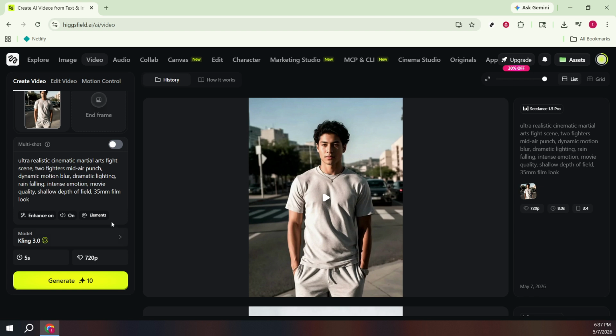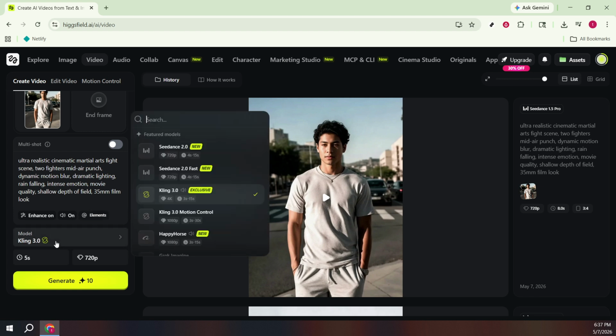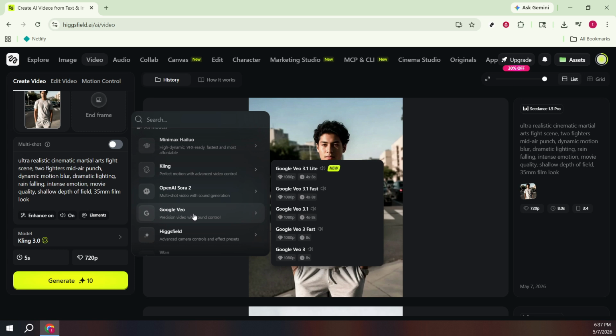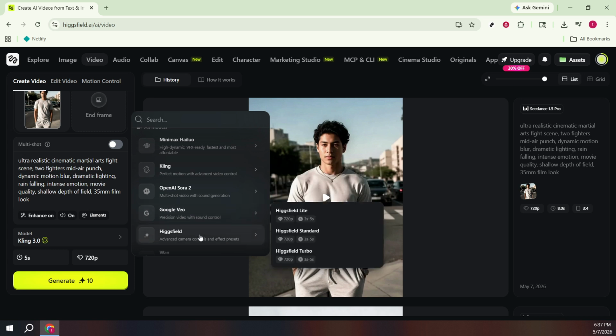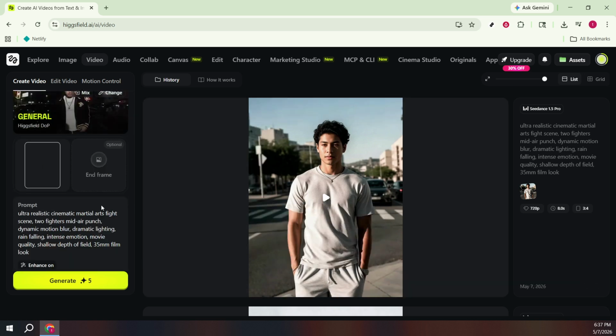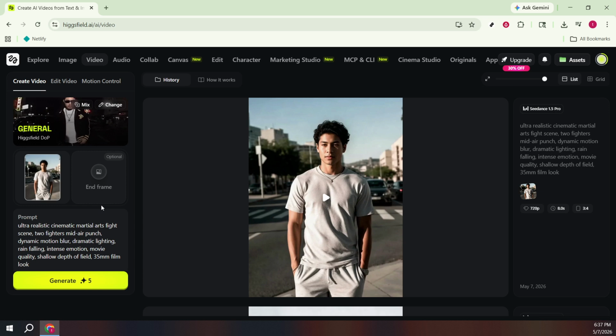Choose a model. Different models balance speed and detail differently, so pick the one that fits your needs. If you're testing ideas, a faster model is handy. If you're finalizing a look, go for higher fidelity. Choose the duration. Longer clips show more choreography, but shorter ones render quicker and make it easier to iterate. Start brief, then extend once you're happy with the motion.